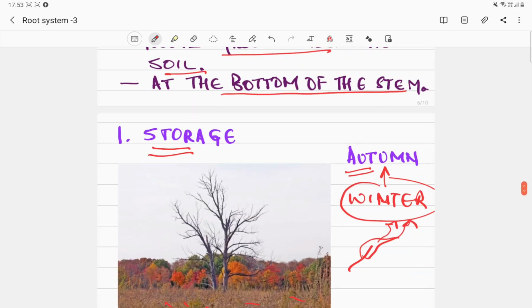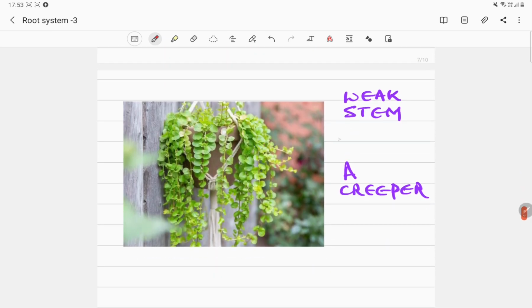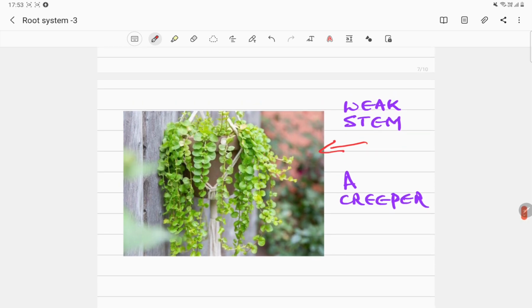Let me just sketch something a little bit for you. So here, in this picture to your left on the screen, is a plant with a weak stem. Now if you look, why is the stem weak? Because the plant is growing inside this pot. So you can see this pot here. From inside the pot, rather than growing upwards, the plant has a weak stem and they're falling down. Now as they fall down, they will get less light.